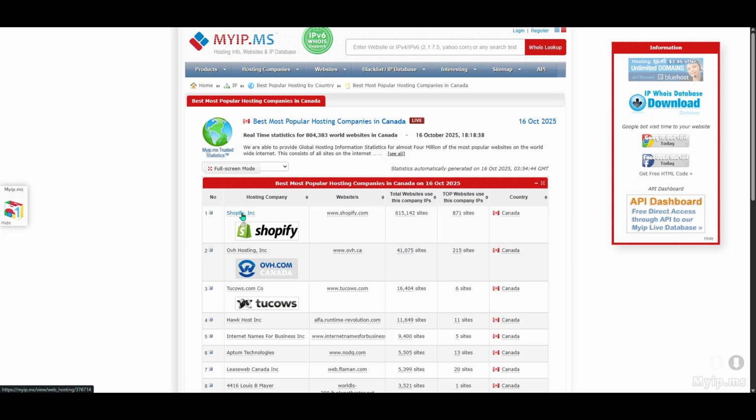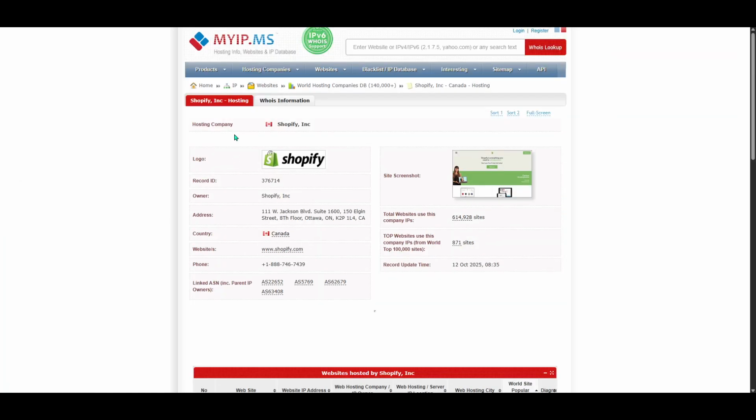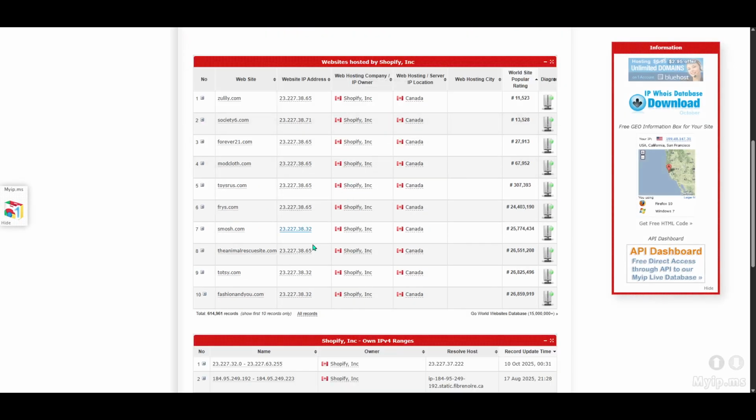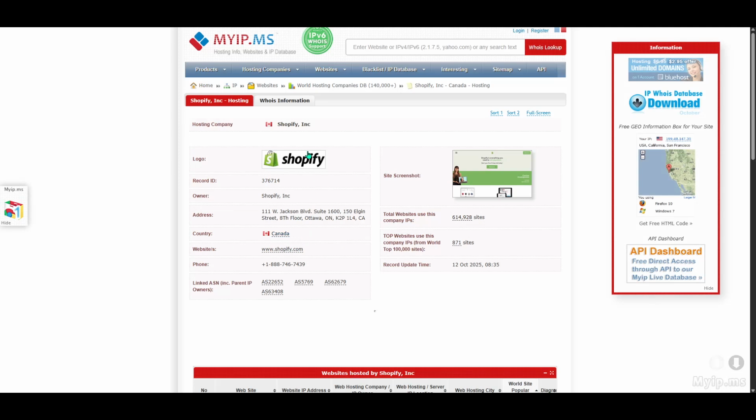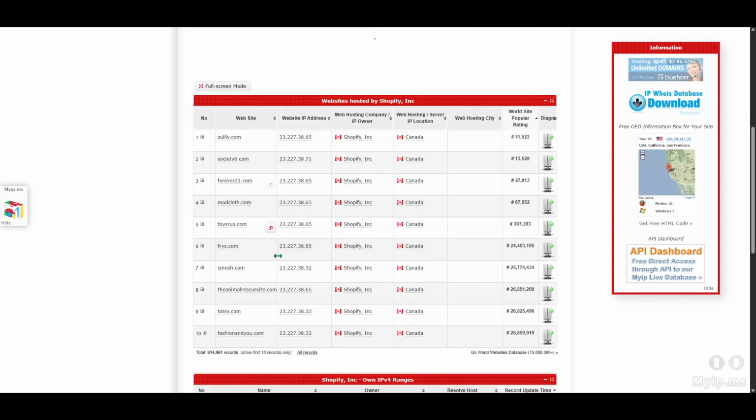You'll notice that Shopify ranks at the top of the list as one of the major hosting companies in that region. By clicking on Shopify, you'll be taken to a detailed page about its hosting information. Here, you can see various details about Shopify, such as its address, phone number, and more. But what interests us most is the section that lists some of Shopify's most famous websites.